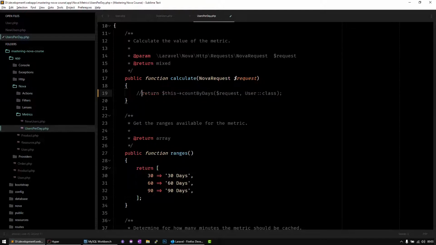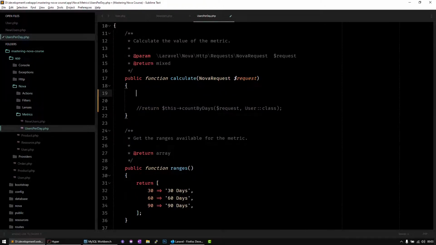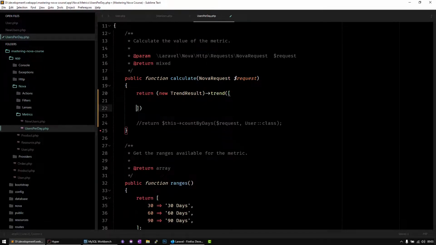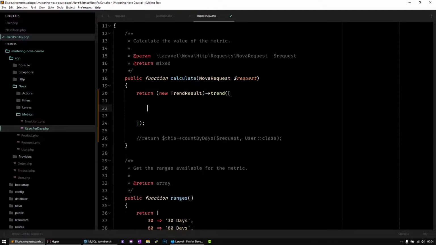So instead of having this, just like we did in the previous example, to pass something manual, you do return and then new trend results. That's the type of result that will come in terms of the object itself, and then trend, exactly like the documentation says. And in here, the only thing you need to do is pass the ticks that you want to mark on the chart.